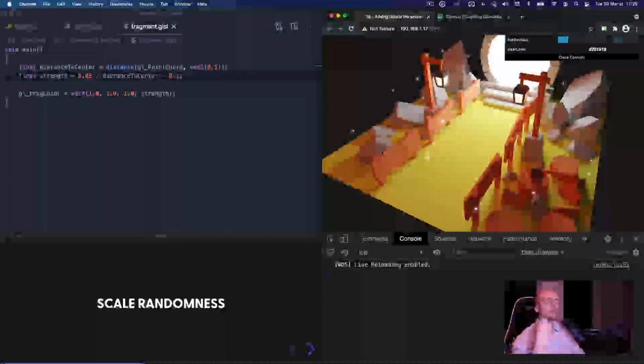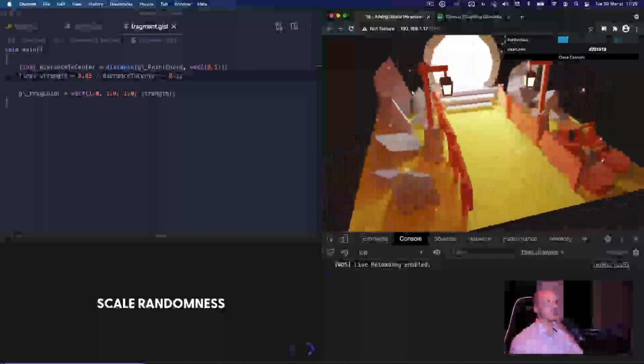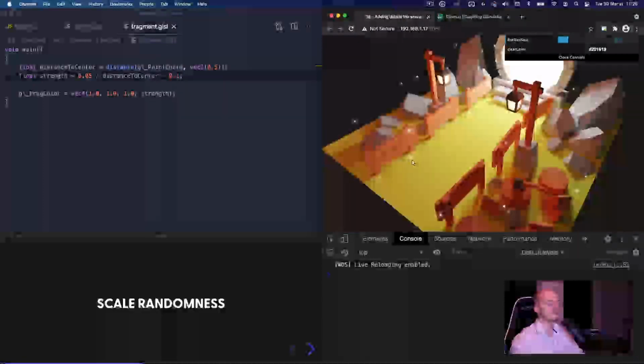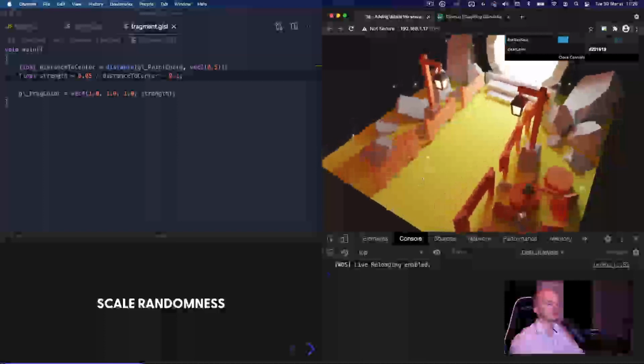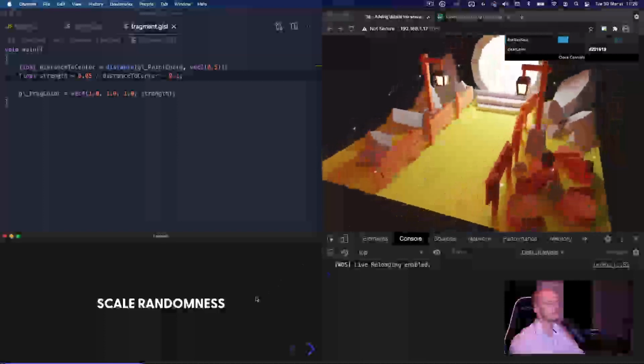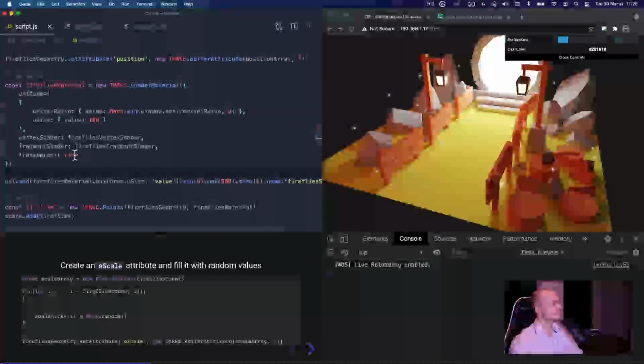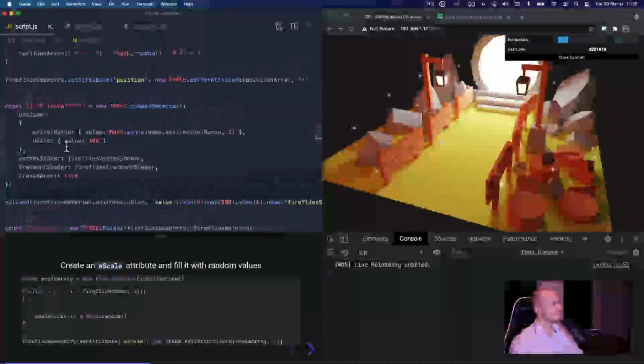So you need to add randomness. Here it's the same thing. We need to add more randomness to make it more convincing. We're going to scale them randomly, so some of them are going to be small and some of them are going to be bigger. What we're going to do to provide this is use another attribute.